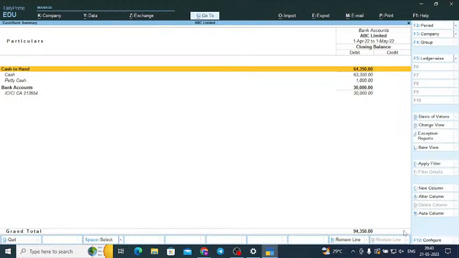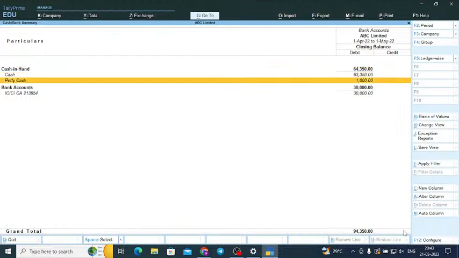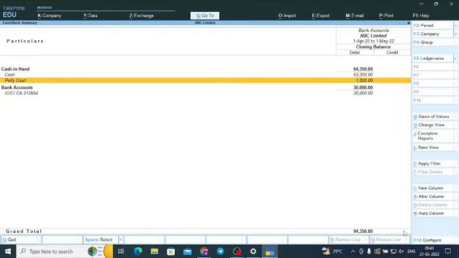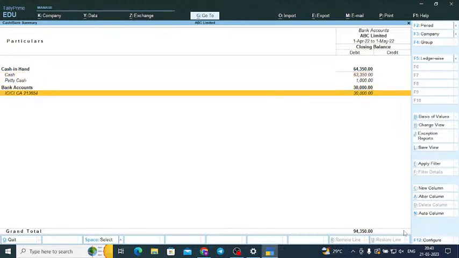So what information is available here? It tells me the closing balance of the cash and bank accounts. How many cash accounts do I have? I have 2 cash accounts: this cash and petty cash. This cash is mainly the main cash and this is the petty cash. And this is my bank account. So this is my overall balance. 94,350 is my money value, which is available partly as cash, partly in bank. Good to go?